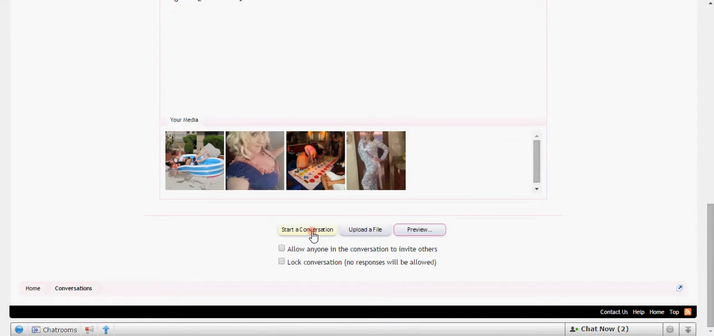Now, if you were replying to a conversation, all you would be doing is hitting reply. But I'm going to go ahead and start. Oh, notice there's two options down here before I hit this. Allow anyone in the conversation to invite others. That means they can reply and add somebody to the conversation. Or since you're starting the conversation, you have the ability to say, no, let's just keep this between us. Or lock conversation, meaning I'm sending it one way. It's fire and forget, and they can't respond. So I'm going to leave those unchecked and say start a conversation.